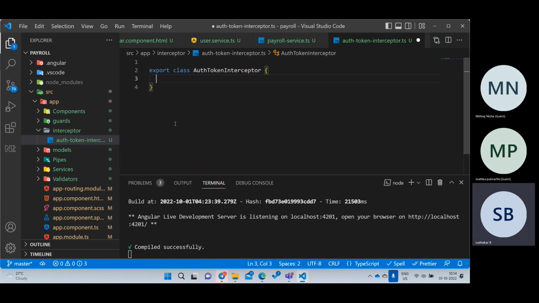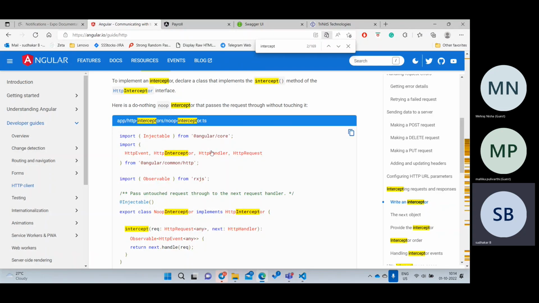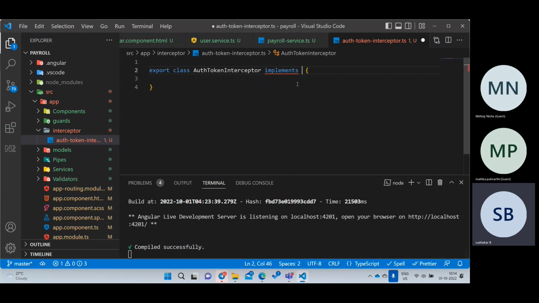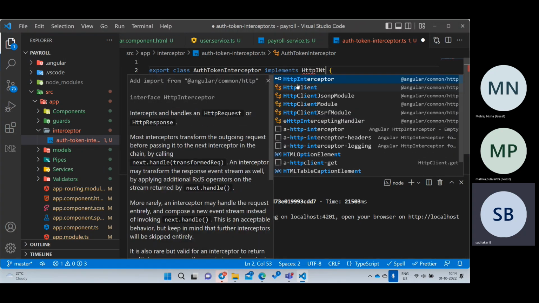This is just a class only, but we cannot say it is an interceptor like this, right? We need to add something. That is the reason we have to implement some interface. What is the interface we need? Let's check here. What is the interceptor name? HttpInterceptor. We must implement HttpInterceptor.